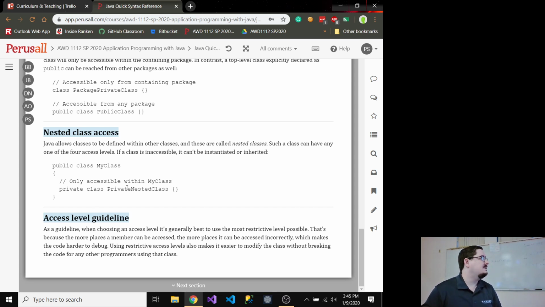Every nested class automatically gets a reference to the class that's in it, right? So if I say private nested class, that actually has a reference to the MyClass object that created it automatically. So it kind of belongs to the parent class. Any instance you make belongs to the parent class. Okay. So we may dive into that more when we get into Android.